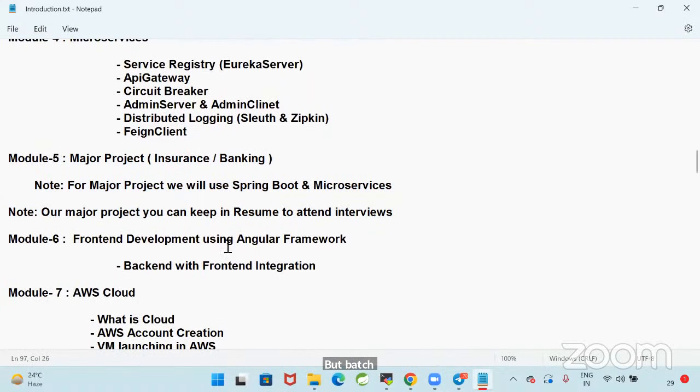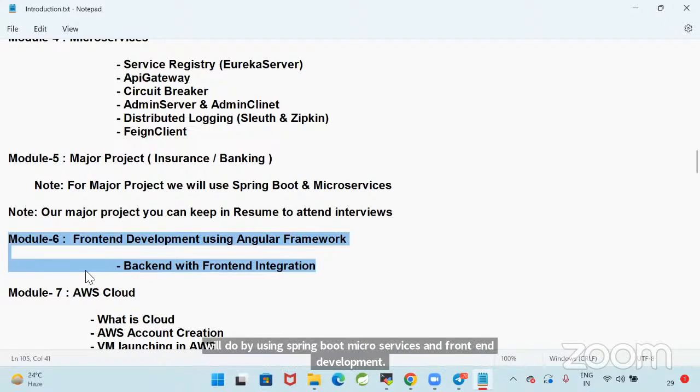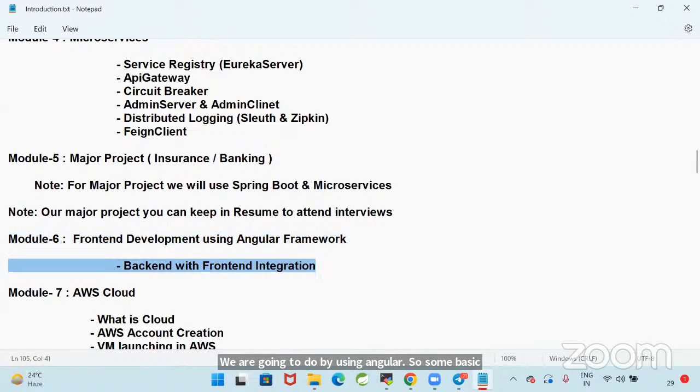Once this major project development is completed, then we will go for front-end development. Back-end development we will do using Spring Boot and microservices, and front-end development we are going to do using Angular. Some basic concepts of Angular we are also going to cover as part of this course. What is Angular? How to set up the Angular environment? How to develop forms in Angular? How to make REST calls using Angular? Those things we are going to learn.